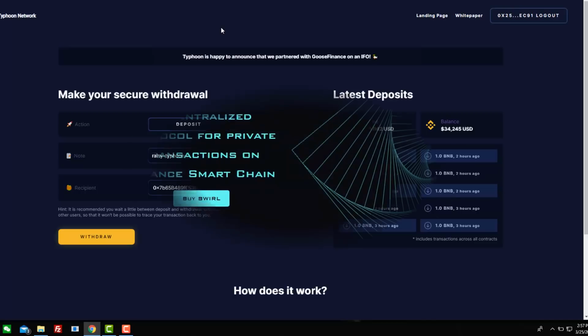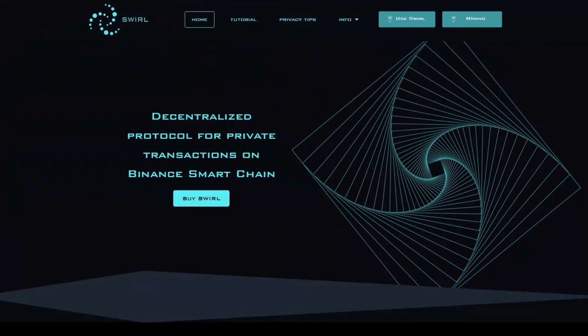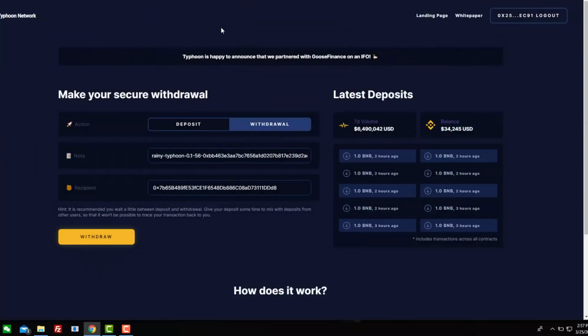And we already saw a spin-off of this, which was Swell, which just launched. Now, I think they're copycats of this, simply because Typhoon Network was actually already out and operational, and it's already done 7 million in volume. However, Swell just happened to launch their IDO on Vault first, and they were just first to market. But this is actually a working model. And so I think this is going to be a really useful tool. It's going to be very valuable.